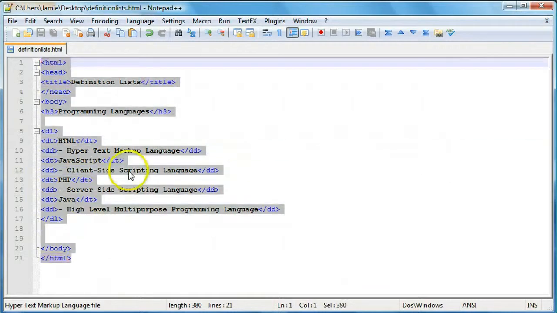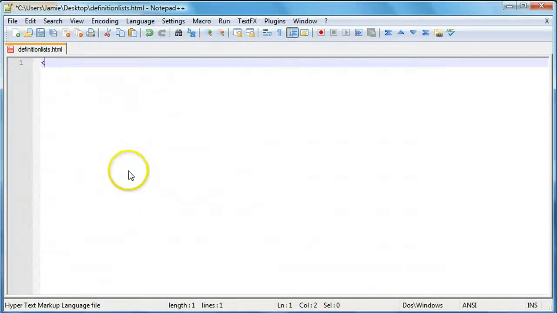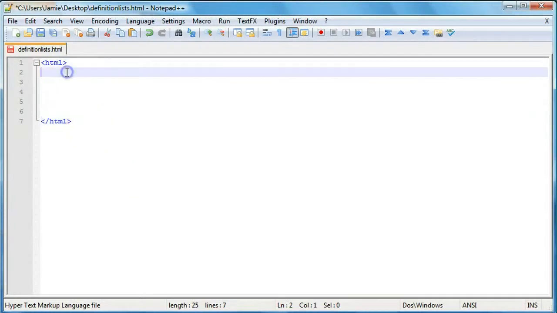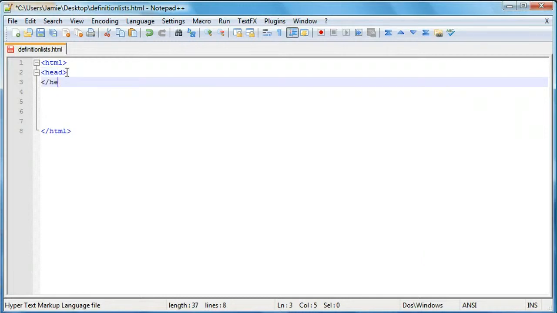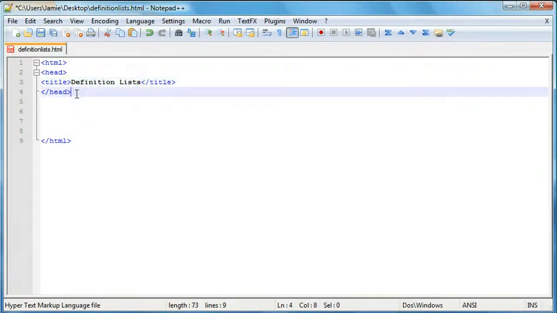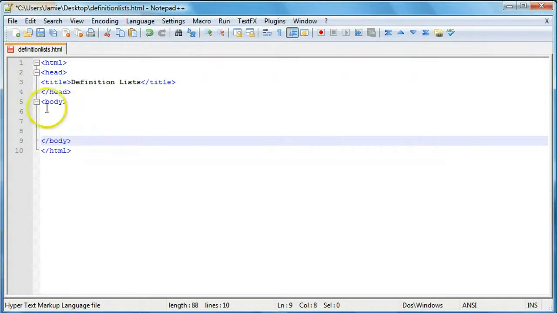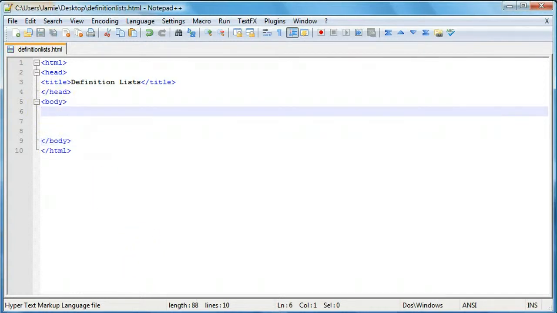Let's just erase the whole page here. Alright, let's start creating our page. Put our head tags in here. And we'll put a title. Ooh, a couple typos today. Alright, so the title will say definition lists. And if we come on down here, we'll add our body. Alright, so let's just save this up here and we'll come over and take a look.